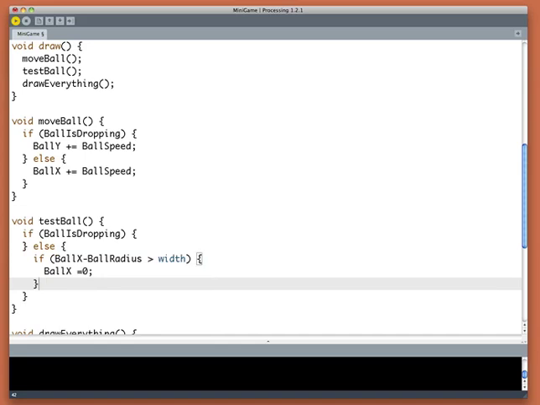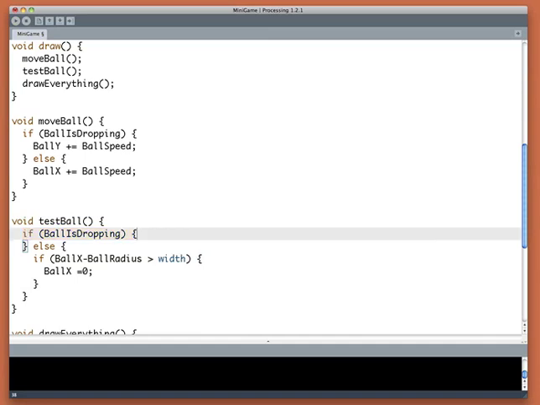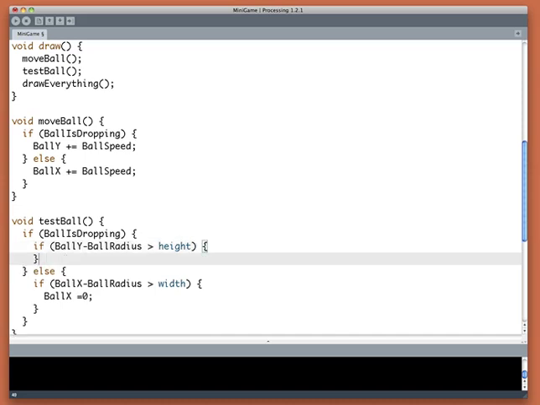So let's go ahead and run that and see what happens. When the ball goes off the right-hand side of the screen, it starts again at the left. Great. So now let's test for vertical motion. If the ball is dropping, what we really care about is if it's off the bottom of the screen. So I'm going to say if ball y minus ball radius is greater than height, we're going to do something. Otherwise, we're not going to bother doing anything.